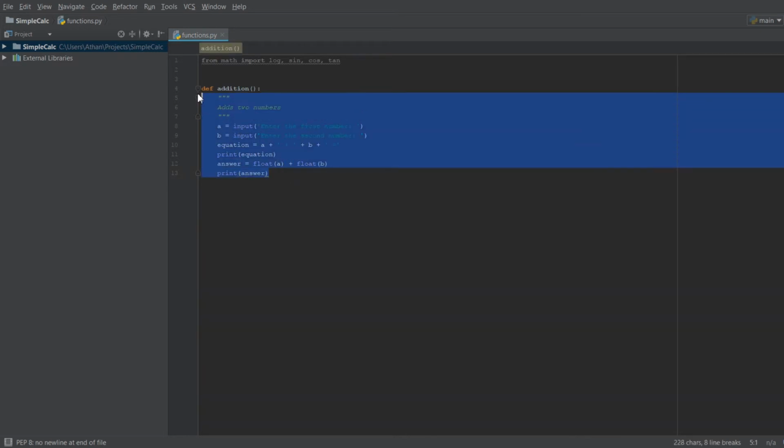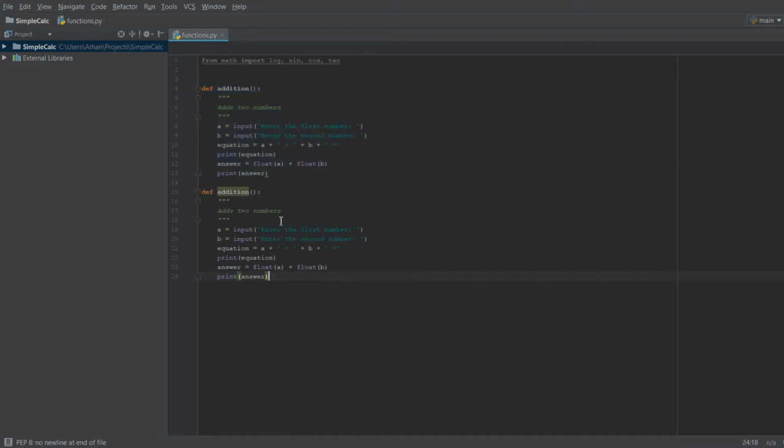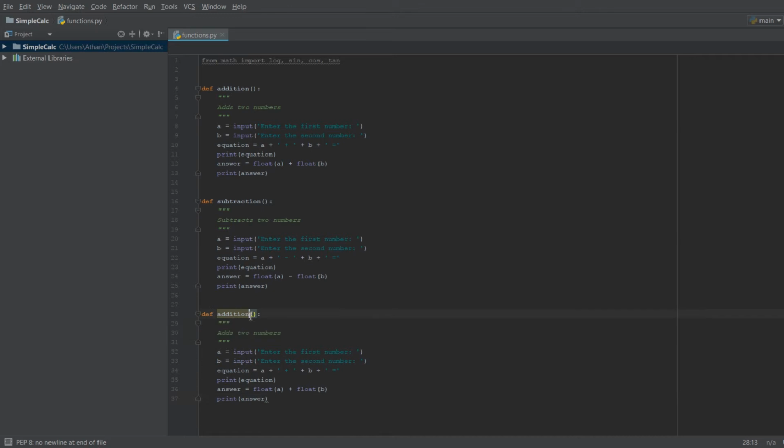So this is our first function, guys. This is going to be addition. Now the nice thing about writing these is that now we can copy, paste that down, and change the name to subtraction. Now in subtraction, we're going to change this to subtracts two numbers, and now we keep the same setup here. We change the plus sign to a minus because we want our equation to be updated to have a minus. We print the equation, and then we're going to print the float of A minus the float of B. There we go.